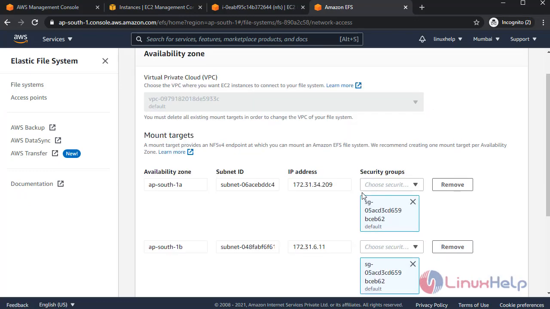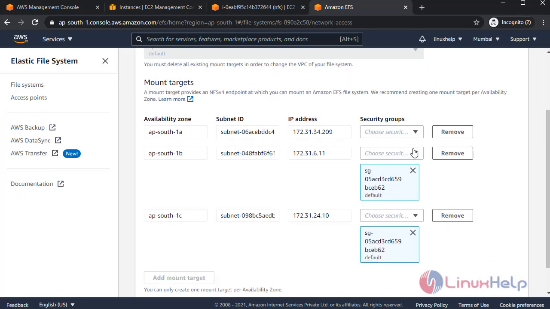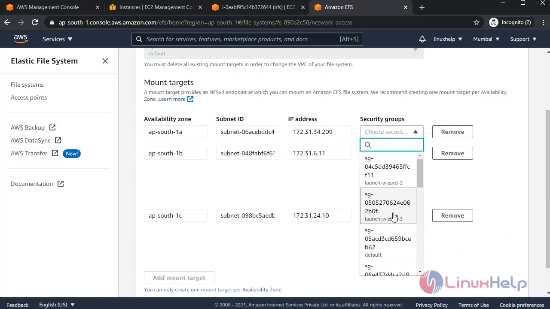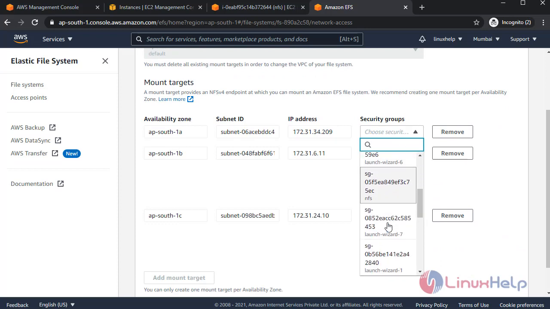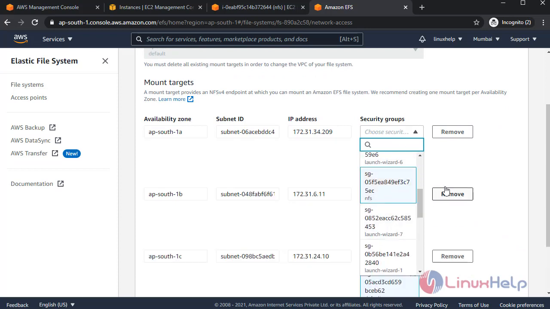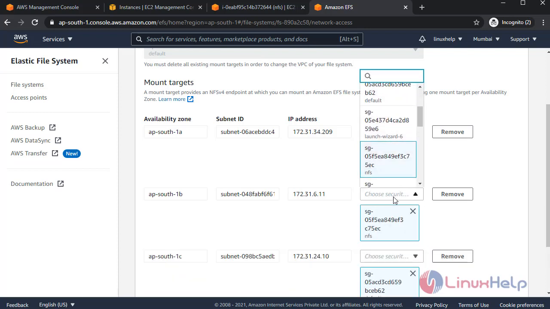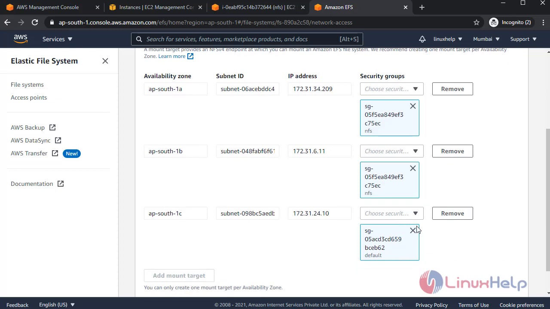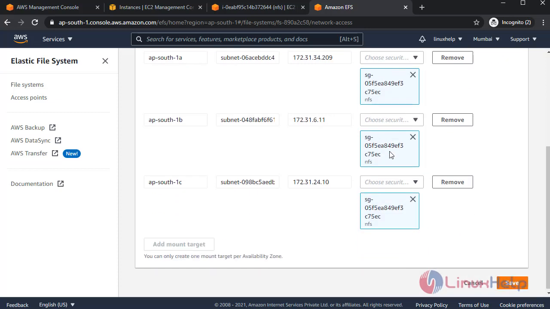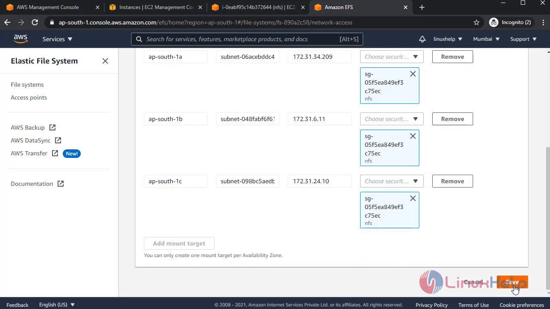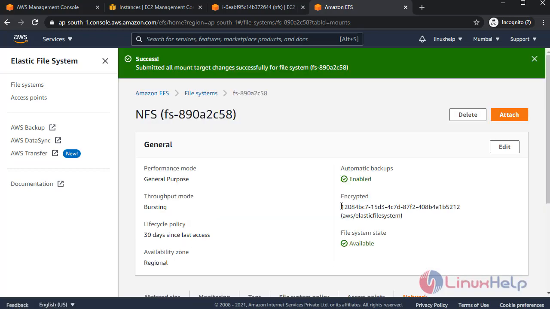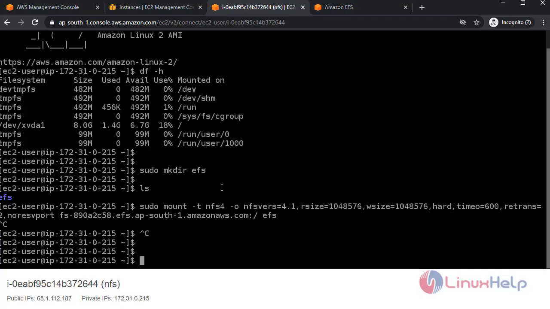For that, click manage. Remove this and add this NFS. Change to all mount targets. Once completed, save the configurations. Next, run the same command.